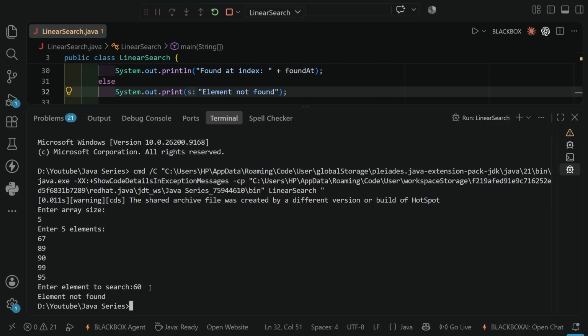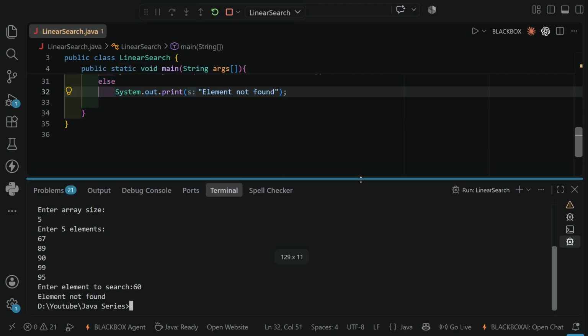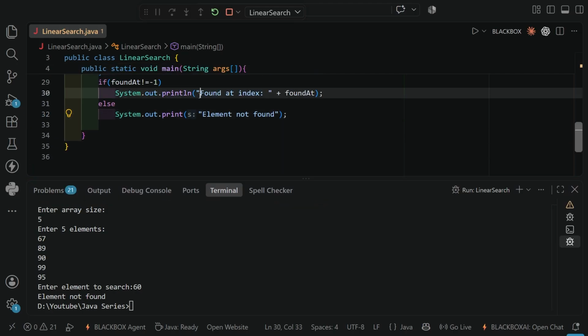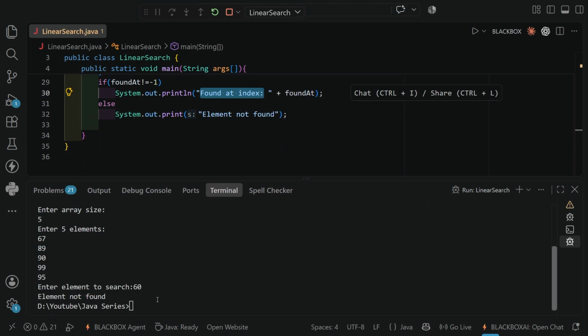Yes, the element is not found. So always make sure whatever logic you are writing is applicable to both positive and negative cases. Here we found that if the element was present in the array, it returned the index. But also we noted that if the element is not present, it must return an appropriate message telling that the element is not found in the array, right? So this is about linear search.